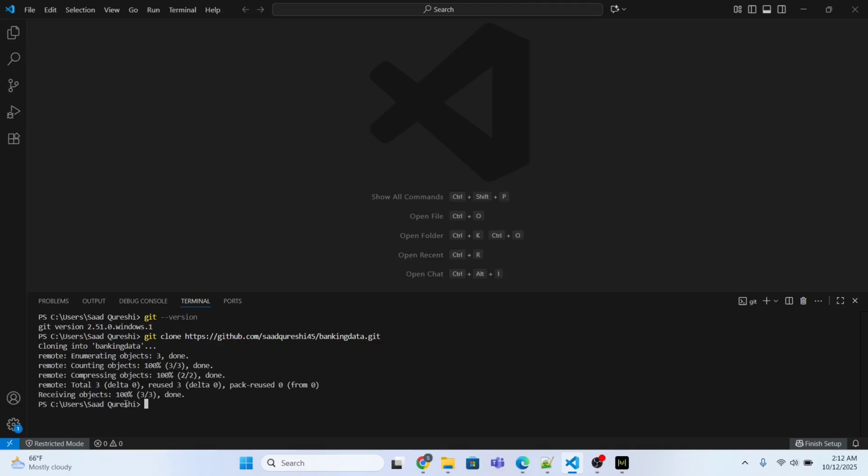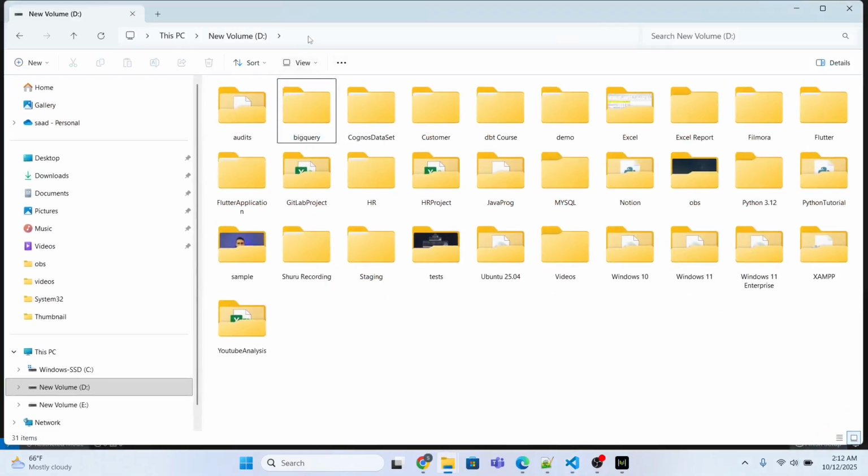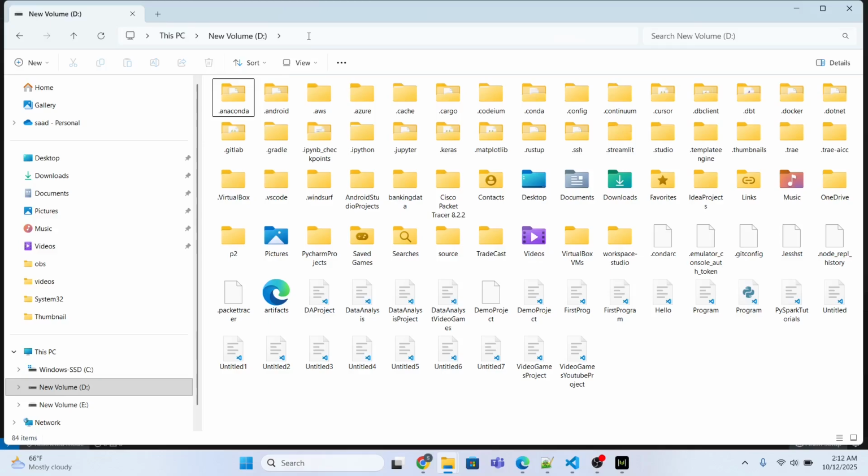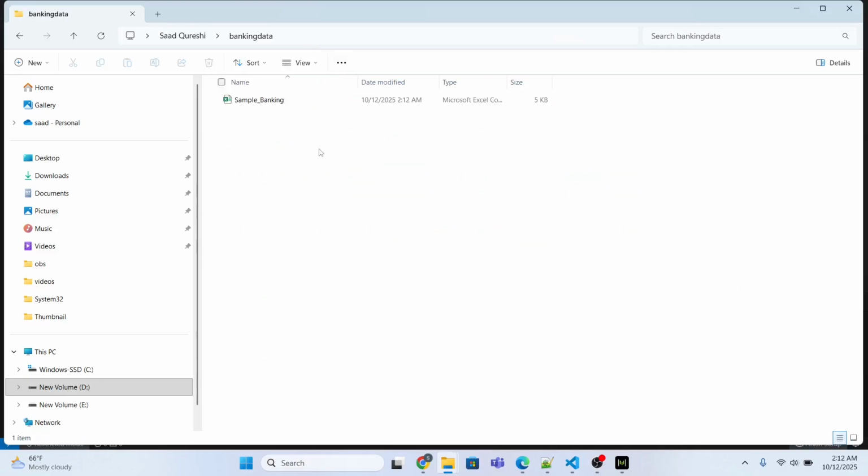Look, we are done. Now I'm going to go into my repository, let me just go into my repository. Where is the banking data? This one. Okay, so I hope you have gone through the process of how to open a GitHub project.